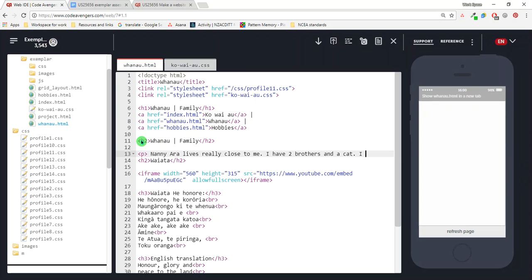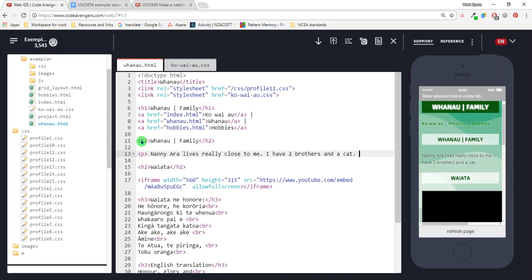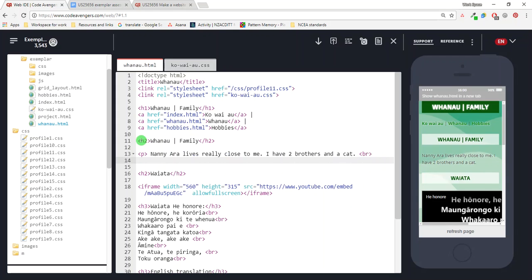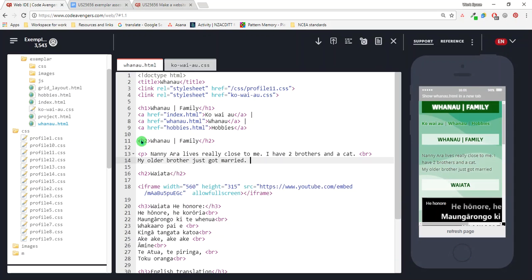And you want to have a BR if you want to start a new line. And they might add photos to show what their family looks like. They might not. That's all right.